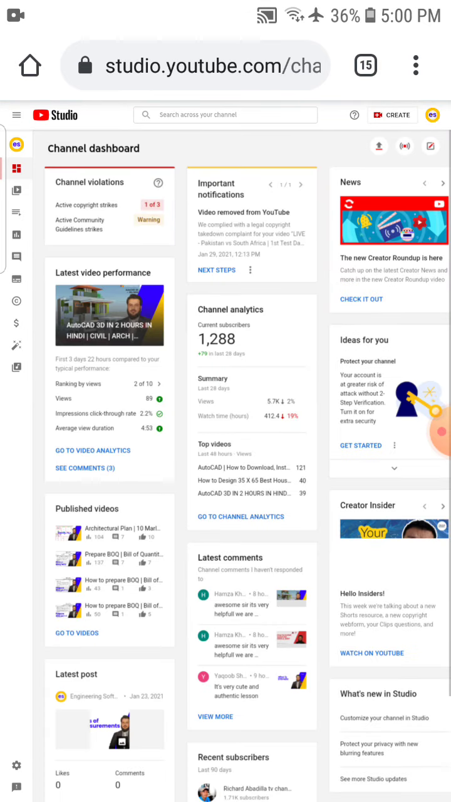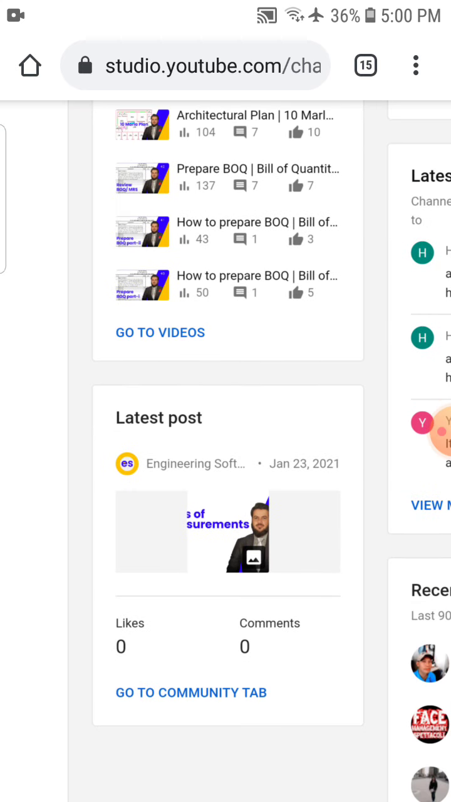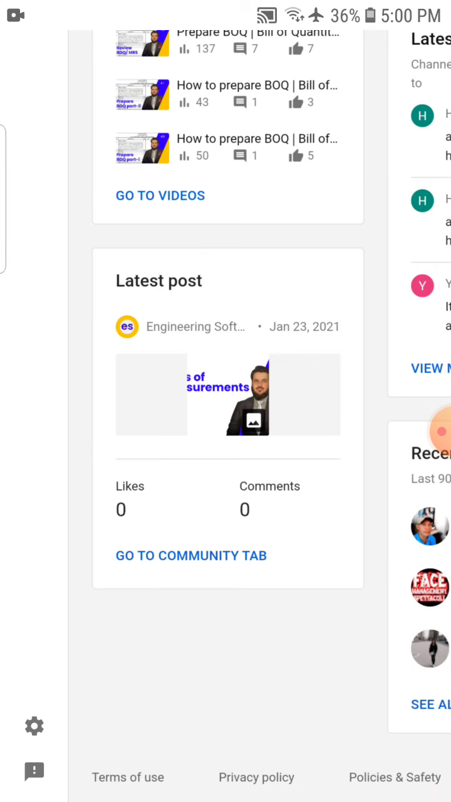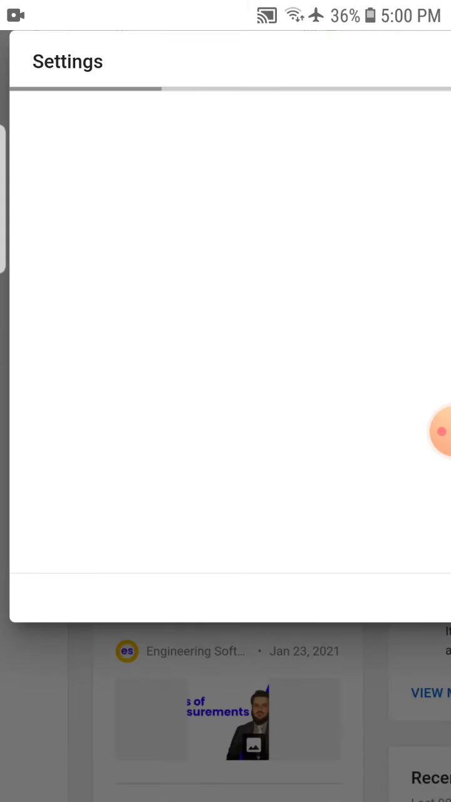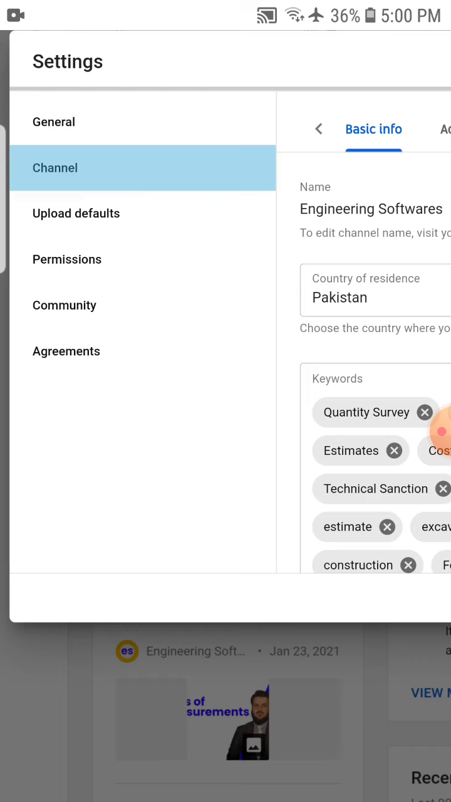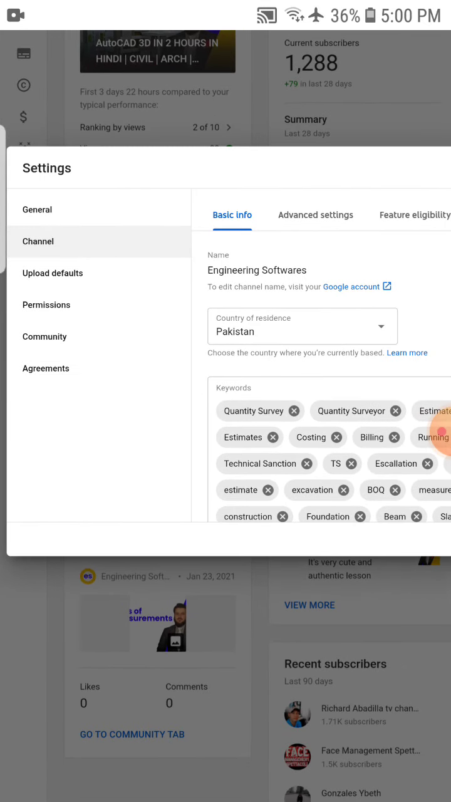Okay, so here the display appears and there will be a setting at the end. Locate to the left side. Here is the setting. Click on setting. Click on channel. Click on advanced setting.